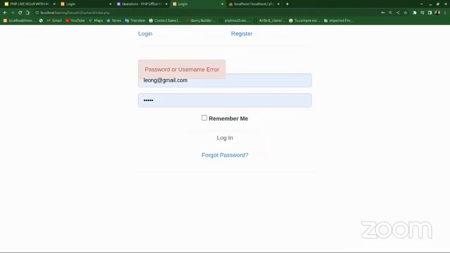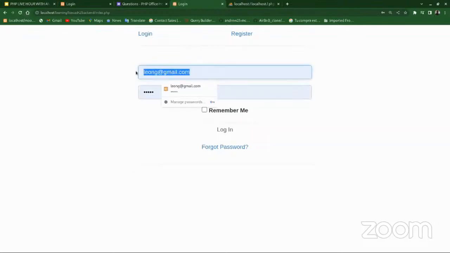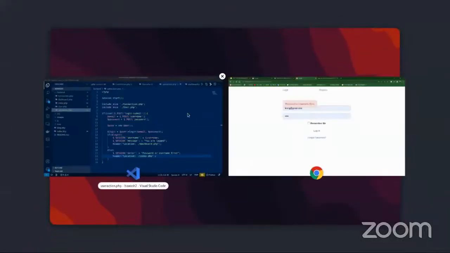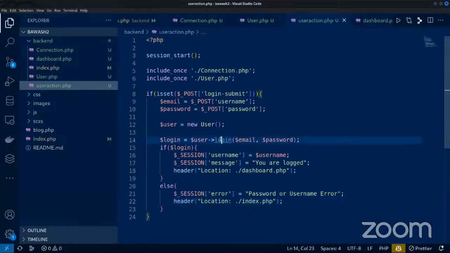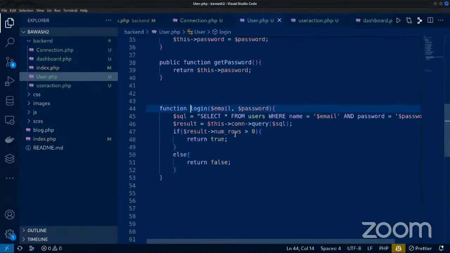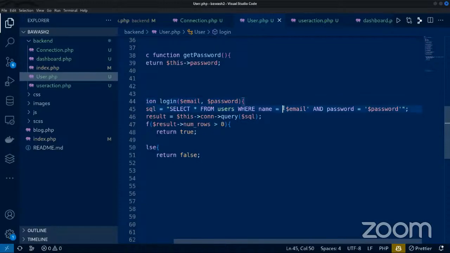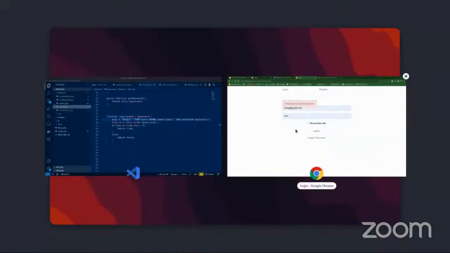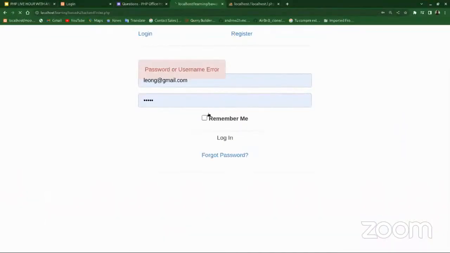Oh, we are having this issue right now. The passwords don't match. Okay. Or username error. It means our login is having issues. Okay, so let's come back to the login. Not try to create spaces here. Sometimes these spaces can be the problem. So select star from users, where this and so on. Try to log in again.